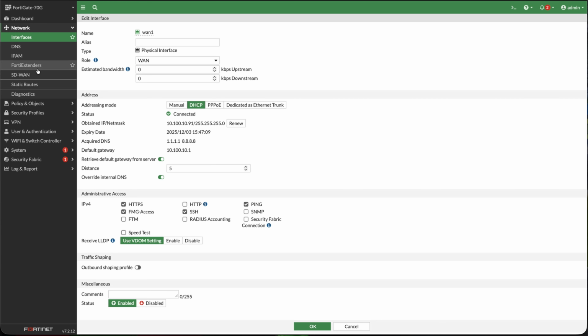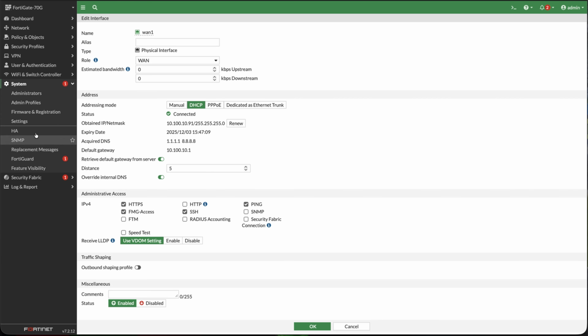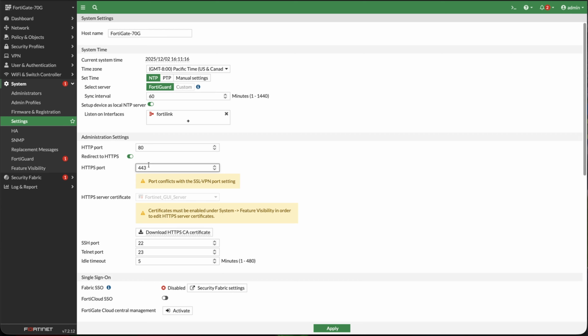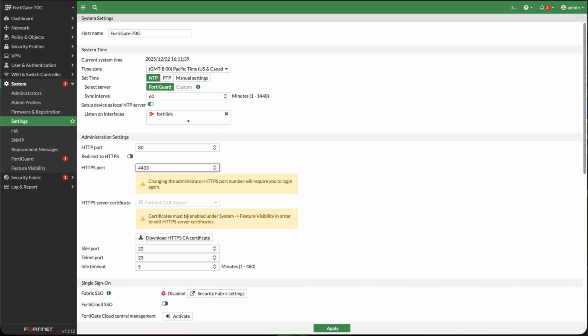There is one more thing we could do here to further lock this down, under System. If we go to Settings, it's your administration settings under the HTTP port. I like to turn this off, to be honest, so that they don't try to go to HTTP and then redirect to where I want them to go. Ideally, if you're changing this port, you should know it, right? So what we want to do is change the HTTPS port to something unique instead of 443. Let's say I'll do 4433.